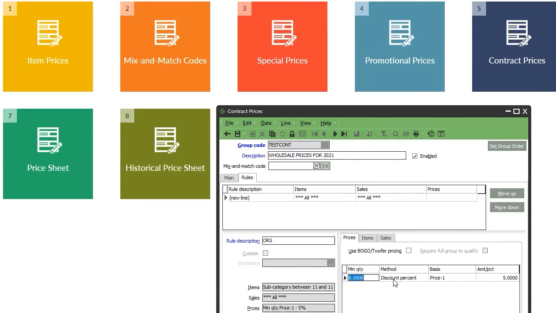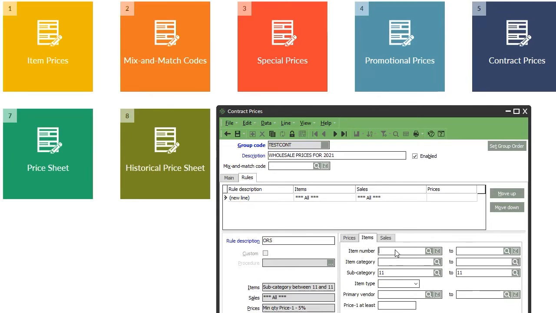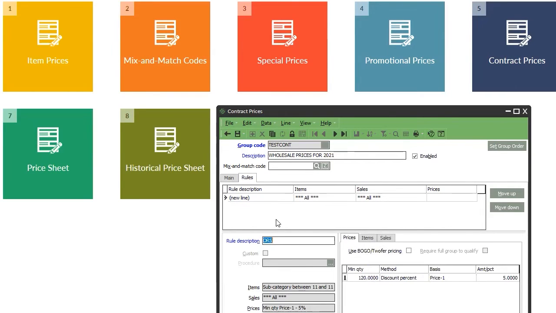We can also set minimum quantity if somebody is buying at least 24 units of ORS. So they are eligible for this discount or whatever quantity you set here. You can also add more filters. For example, we want to save this. Once you add all your criteria, then you hit save line.